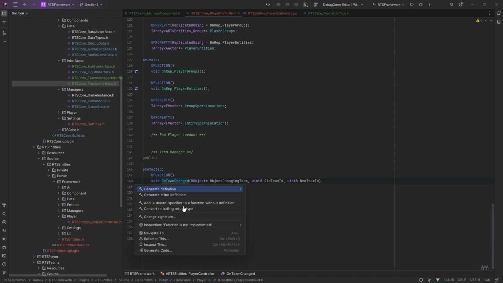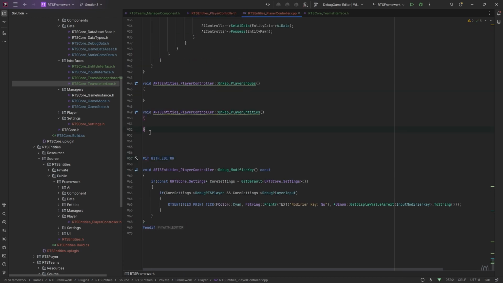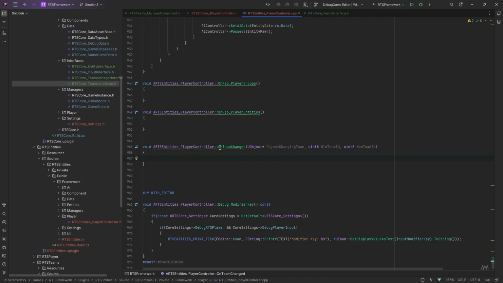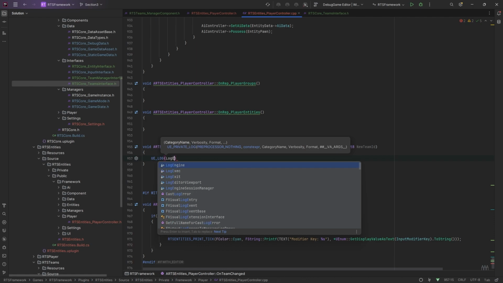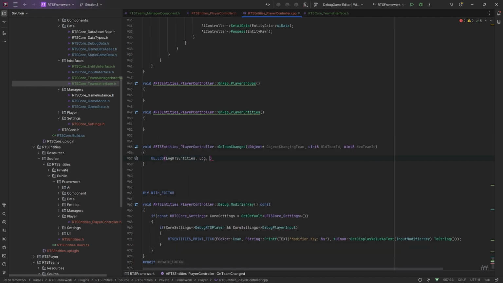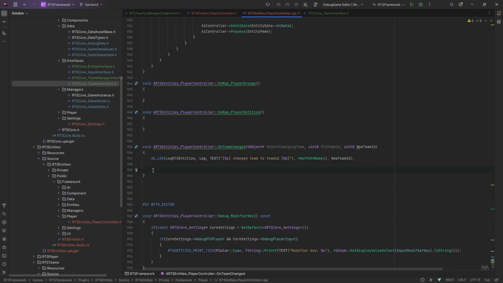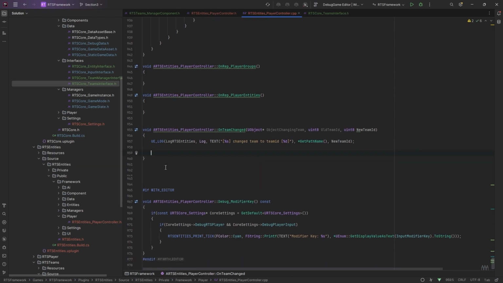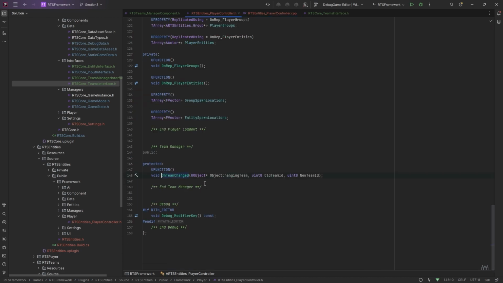So now we can implement that. I just want to do that, otherwise I'd get that in there. So in here, I'm going to put a log, just so we got something that shows when a team changes. And then here is where we'll do what we need to do when we change teams. So we're going to need some stuff for that. And one thing we're going to need is a reference to our Teams Manager interface.